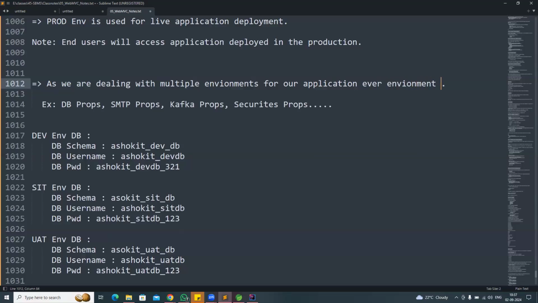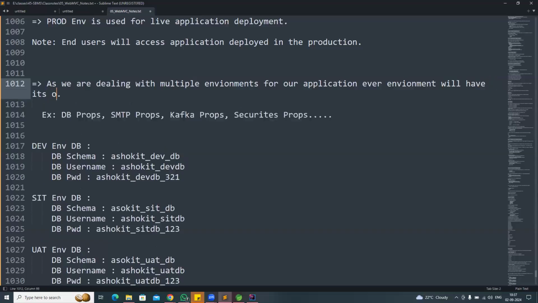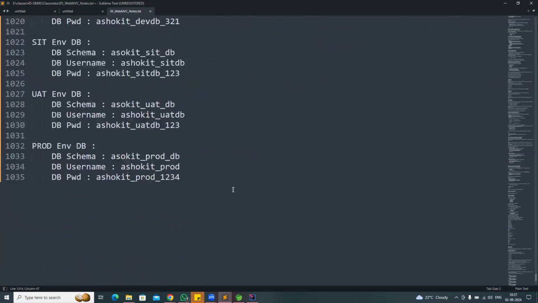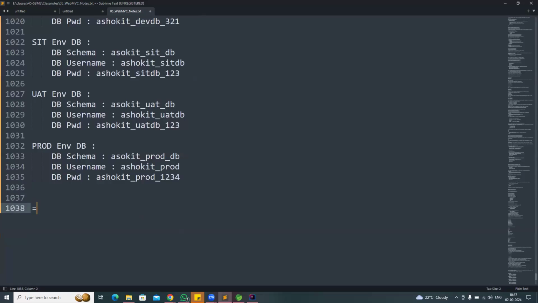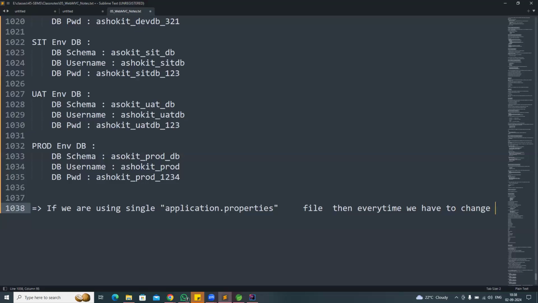will have its own configuration properties, like database properties, SMTP properties, Kafka properties, security properties, Redis properties. If we are changing the application.properties file every time, then there is a chance of making mistakes. If we are using a single application.properties file, then every time we have to change properties according to the environment deployment.